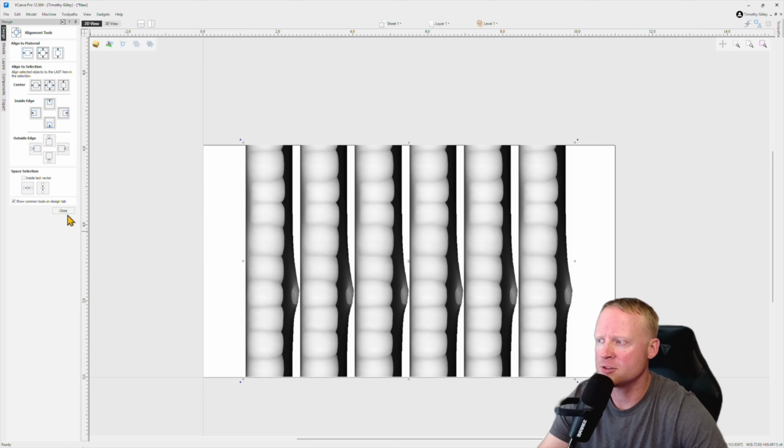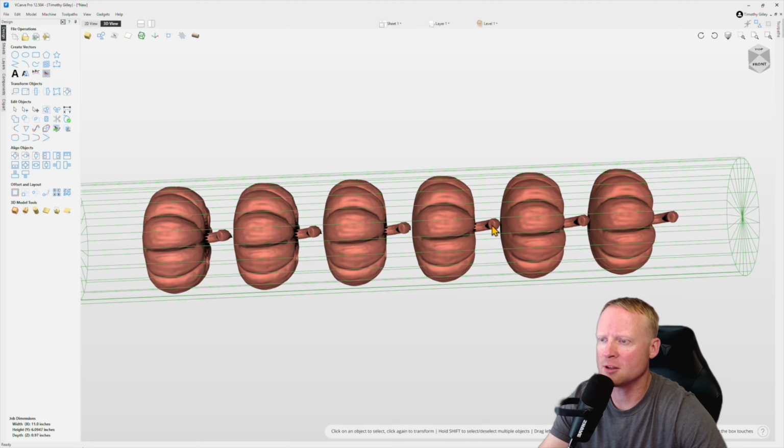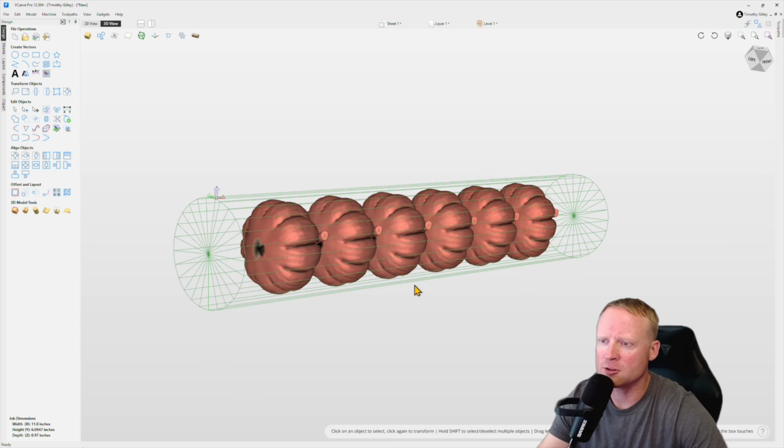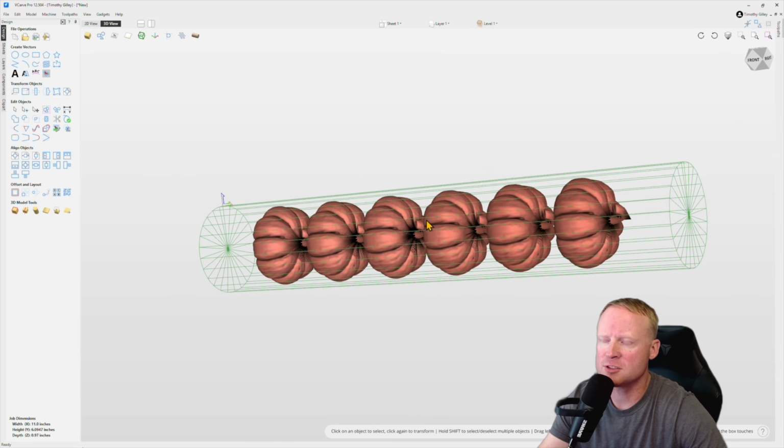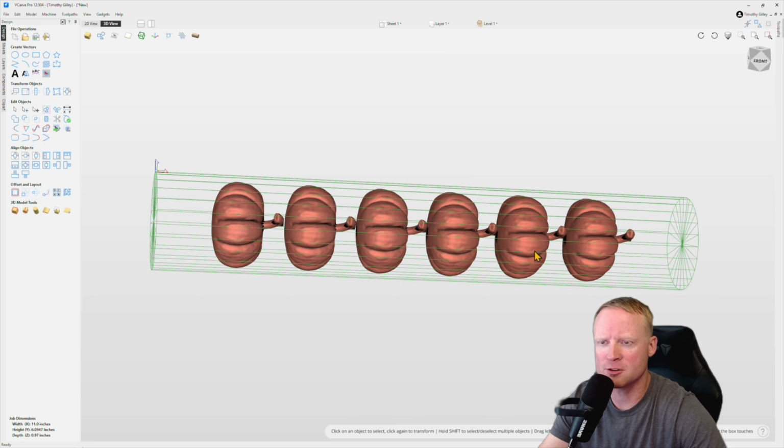All right, so now I have 6 pumpkins here. Go ahead and close this out. We'll go back into 3D view and see what that looks like. And that looks pretty good. So as you can see, this has been pretty easy so far. The next thing we need to do is add a stem in the center of the model.